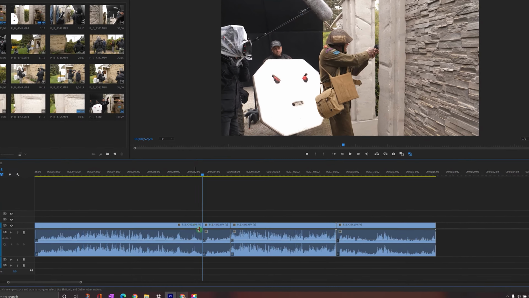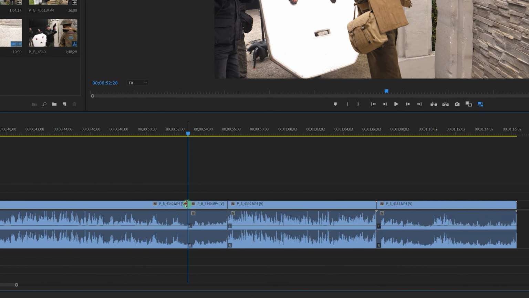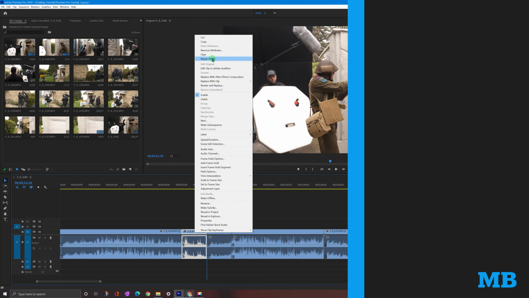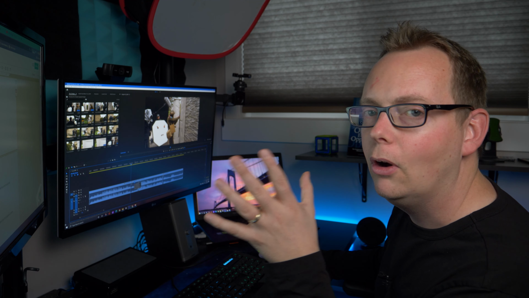So as you move your mouse over different items, you'll notice that the icon on the mouse changes. Now I could click this and I can drag this to make it shorter, or I can actually make a cut. I'll hit Control Z on the keyboard to undo, and I can hit C and I can just cut that off and then ripple delete the clip. That's much faster than trying to click and drag your clips all the time.